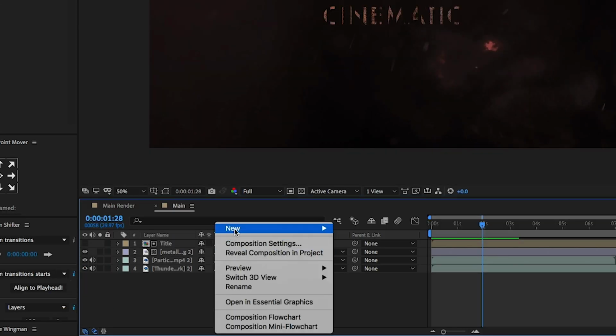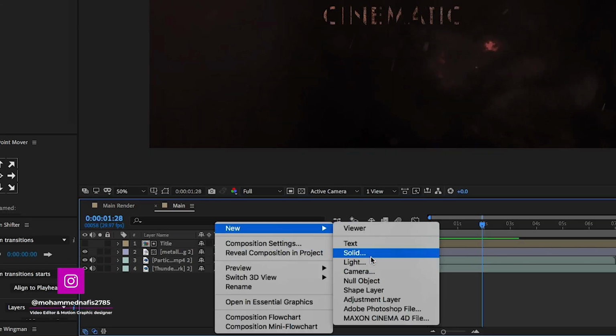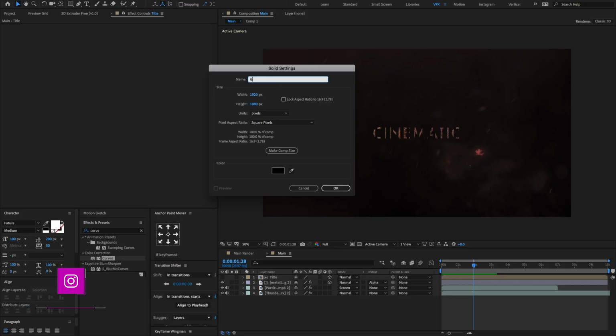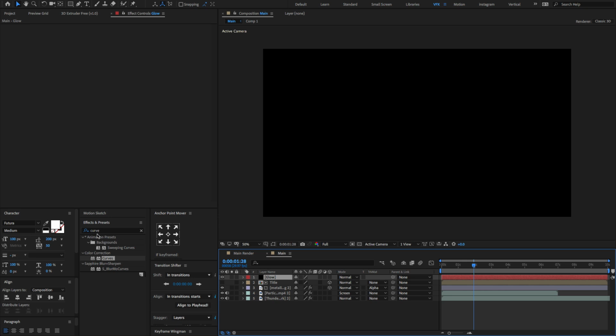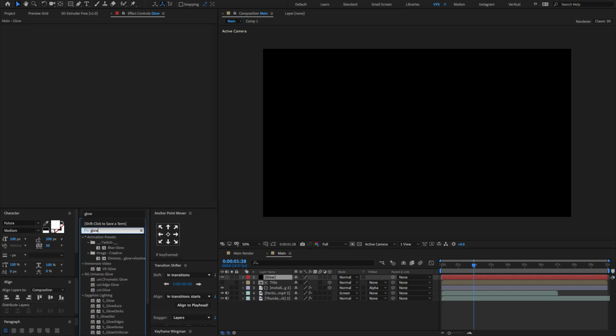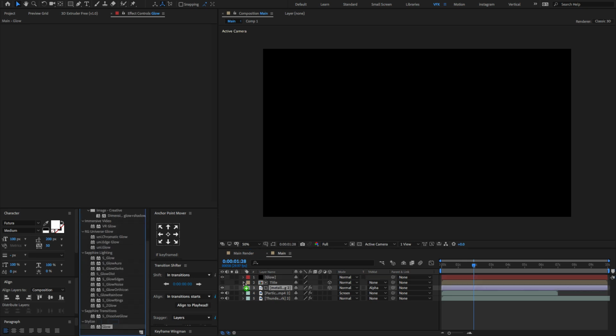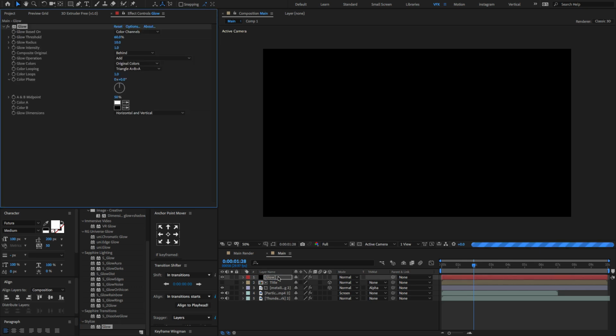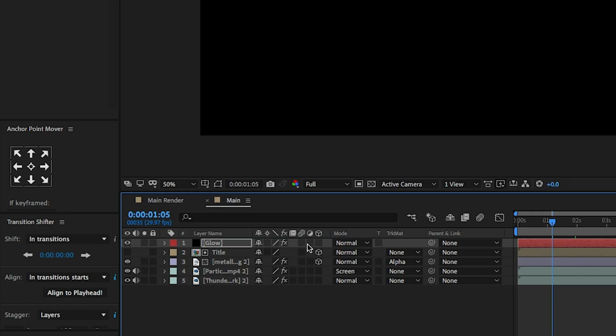Now right-click here to create a new solid. Change the solid name to Glow. Make comp size and click OK. On Effect and Presets, search for the glow effect. Drag and drop on the solid layer. Change the glow threshold amount to 40. Glow radius 300. Glow intensity 1.2. Glow phase 120 degrees. Click here on this icon to activate as an adjustment layer.